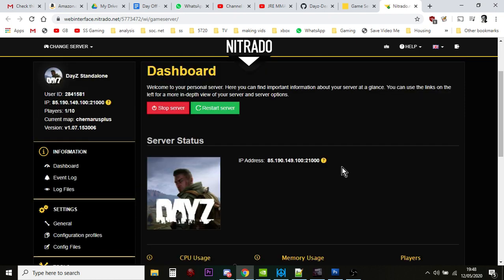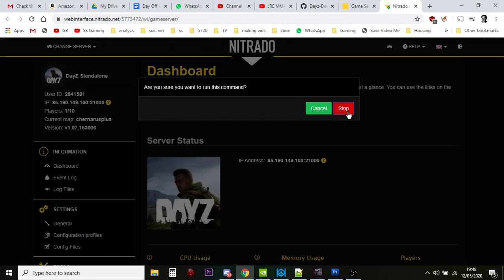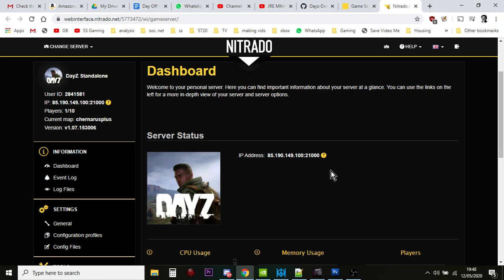That will take you in. Now, whenever you do these alterations, it's always a good idea to stop the server. Check to see if you've got anybody on the servers first. Maybe you, in your Discord, just tell them, you know, I'm going to be stopping the server. So let's just stop this. Take a couple of seconds.